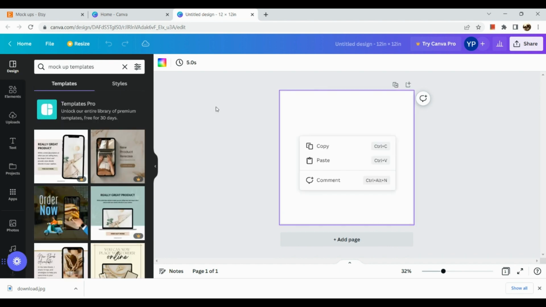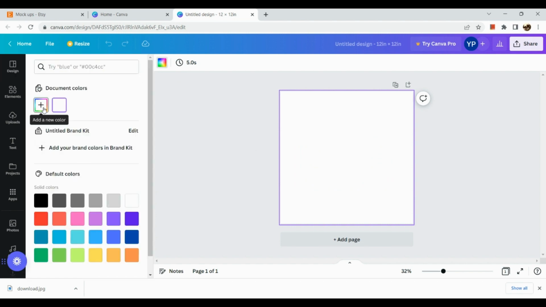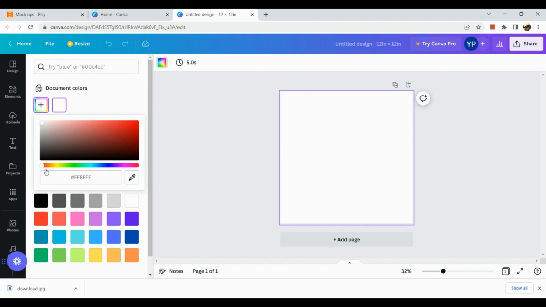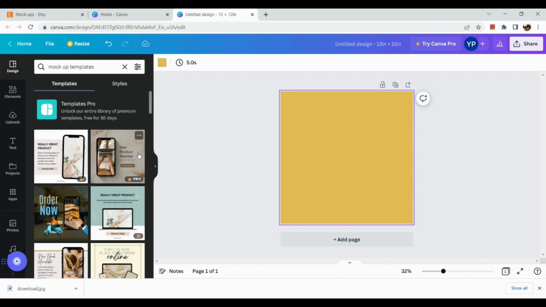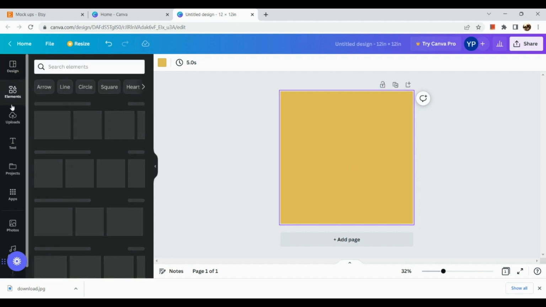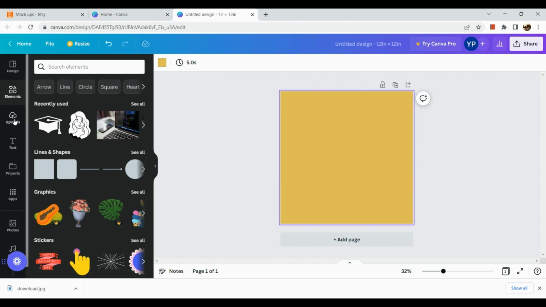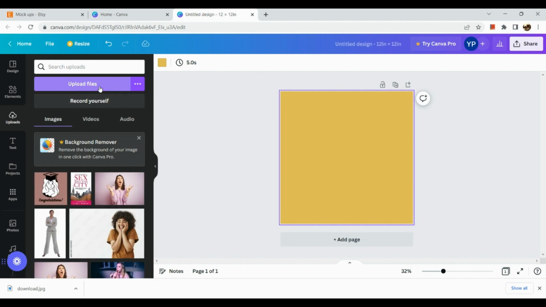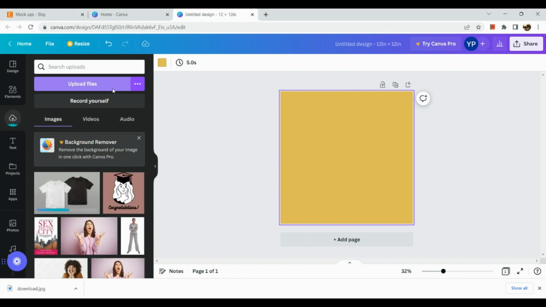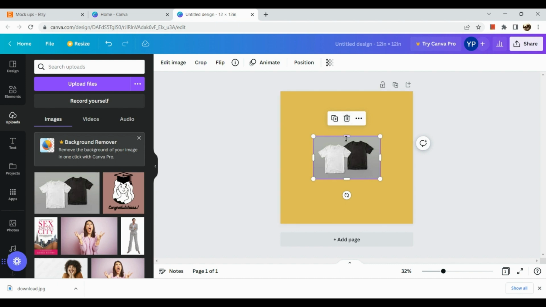Okay. So first things first, I just want to have a plain background for now. So let's click on the color scheme here. In this one, I will be using a yellow color, and I'm going to use this shade of yellow for my background. Now we can add or upload our photo. For example, we do have a photo in here. Let's just download our t-shirt and input it here.